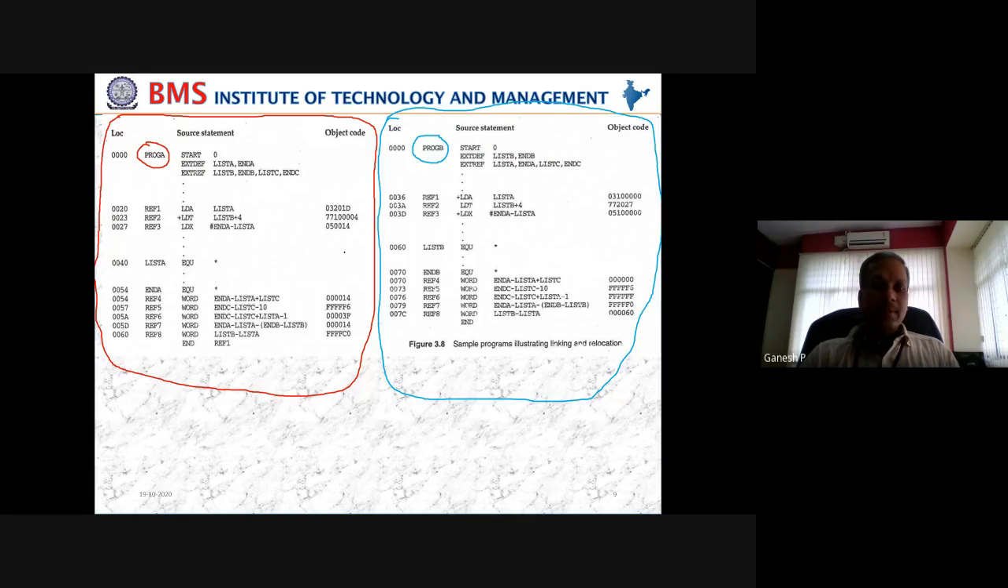When I'm in program A, this is the first control section. When I'm in program B, the second control section, and program C, the third control section, I need to be very careful which are my external definitions and which are my external references. We know from control sections that external definitions are those which are defined and used in the current control section only.